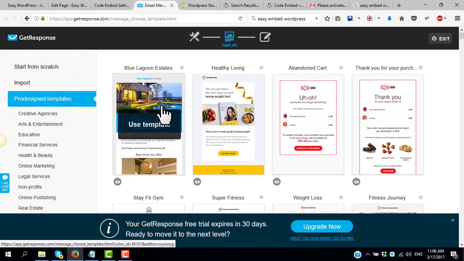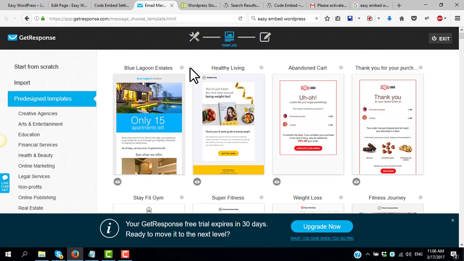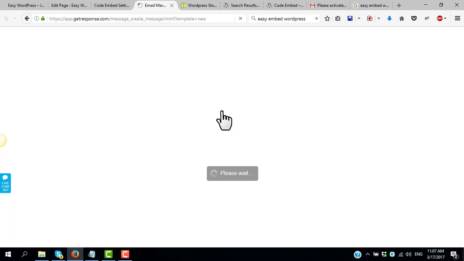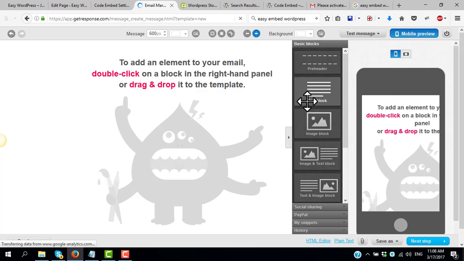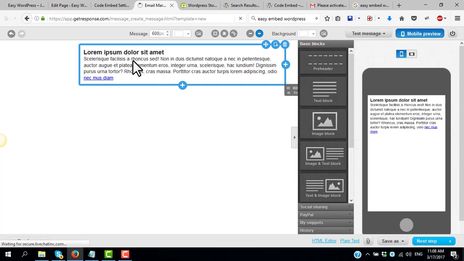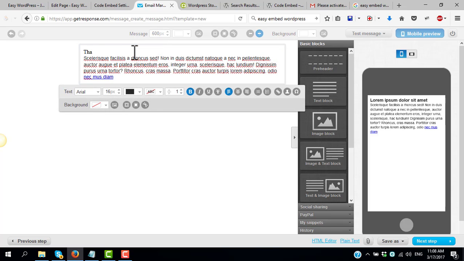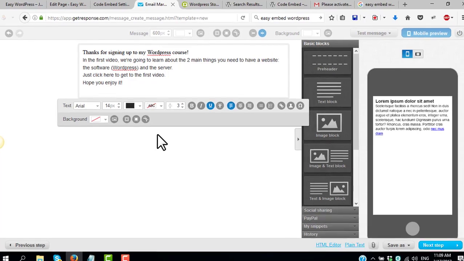Now they have all these nice templates, but that's more if you're sending advertisements. In my case, I'm giving information, I'm teaching, so I don't want it to look like an advertisement. So I'm just going to click here and start from scratch. And I'm going to use a simple blank template. And that's it. I'm just going to drag over a text block, and I'm going to start to type. Okay, I put in some text.